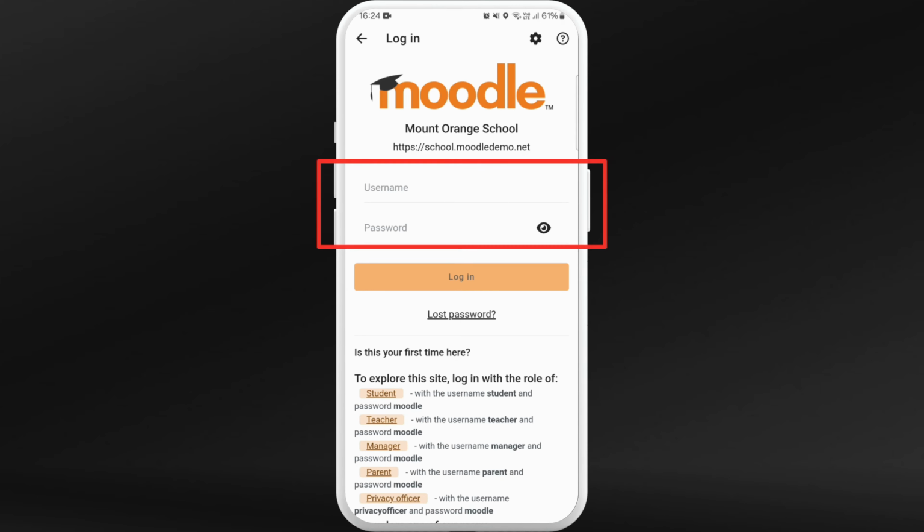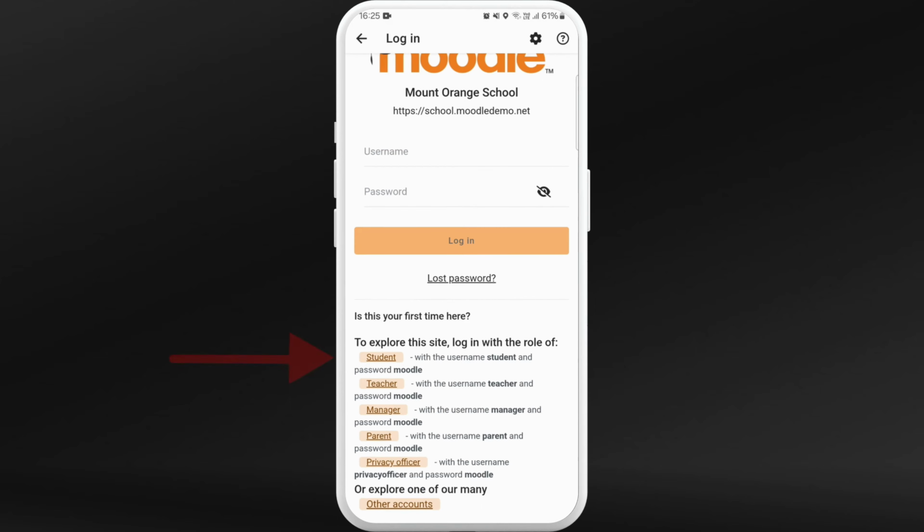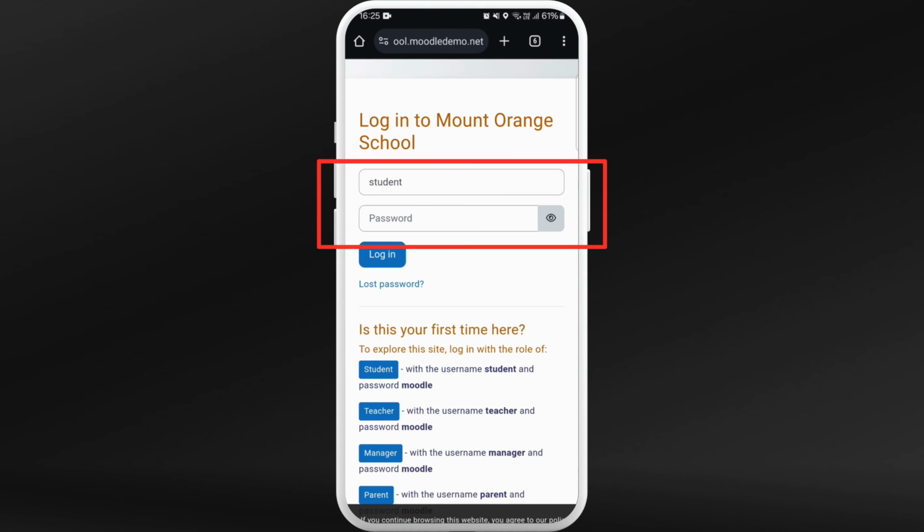Now you will be prompted to the login page of the Moodle website of your school. You can scroll down and here you can see the option sign in as a student. So tap on student and here you can enter your username and your password of your student account. Once you enter it, tap on this login button.